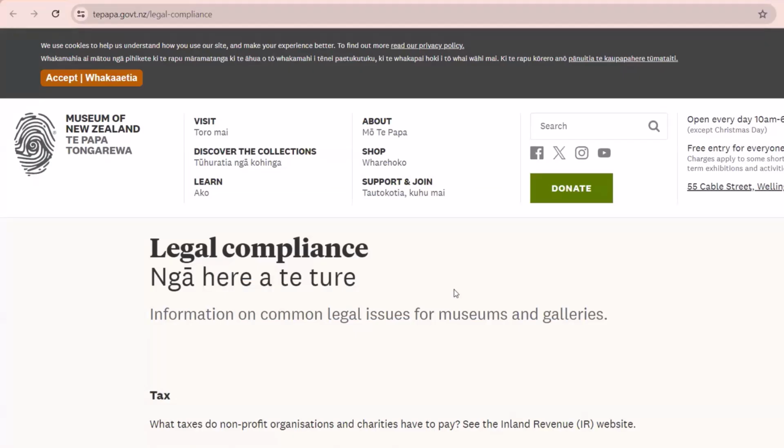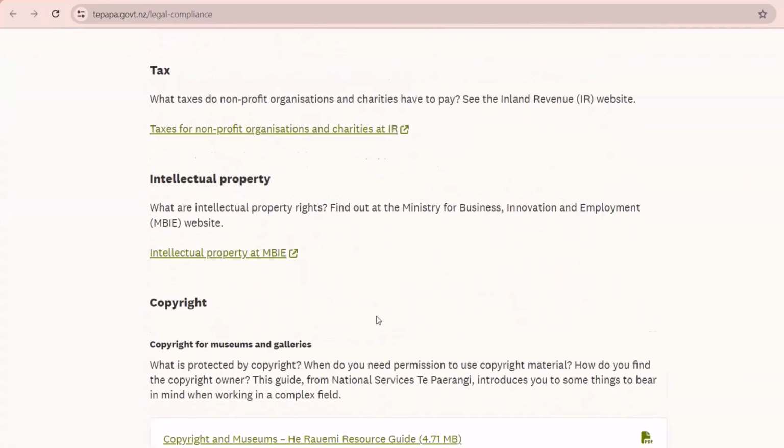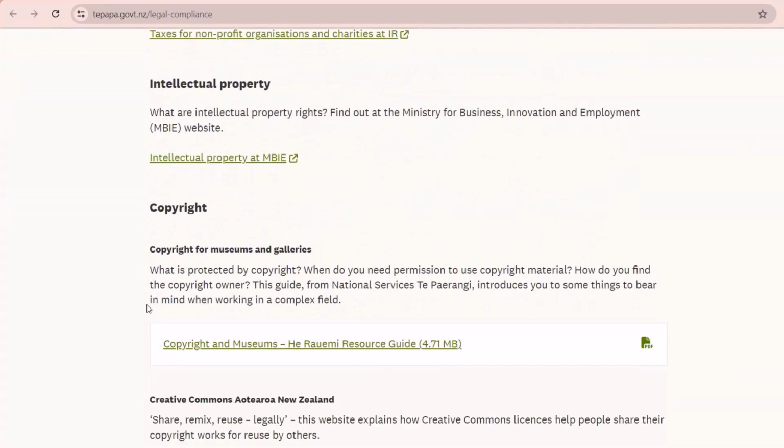Firstly, I'll just point you to a couple of useful external resources. Te Papa, the National Museum of New Zealand, have a great section on legal compliance. As part of that, there's a subsection on copyright with a really useful resource guide covering all the key things that you need to consider.